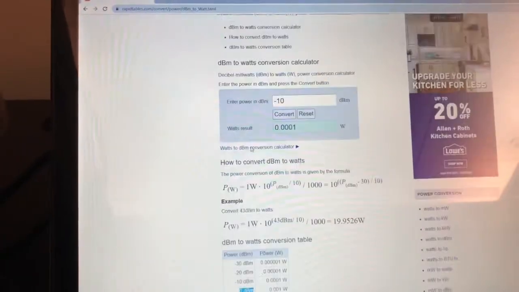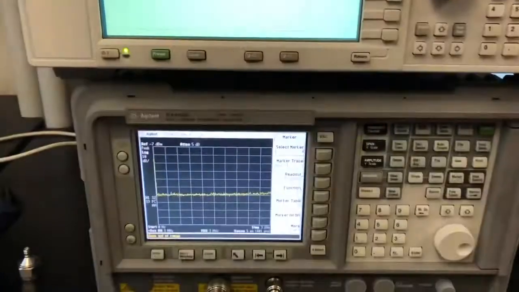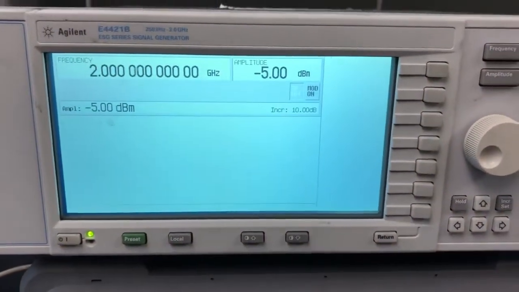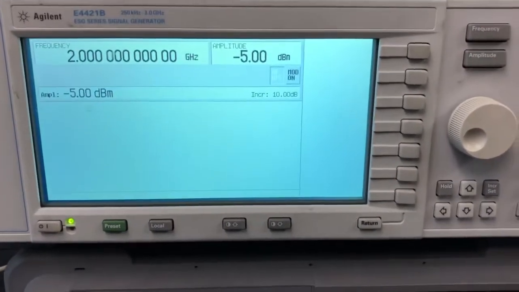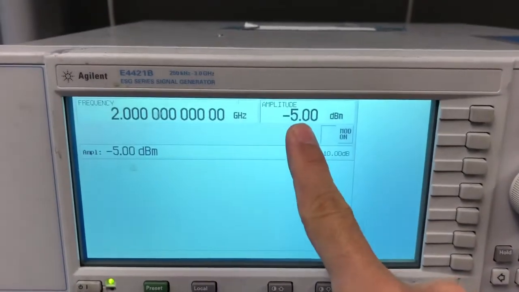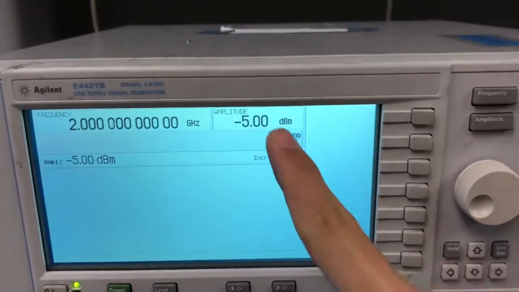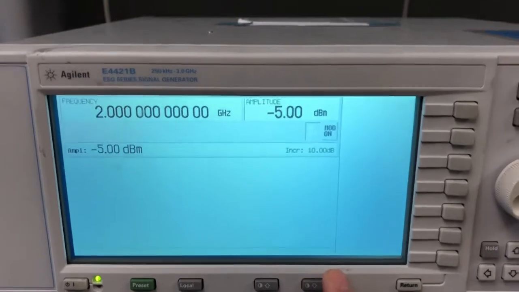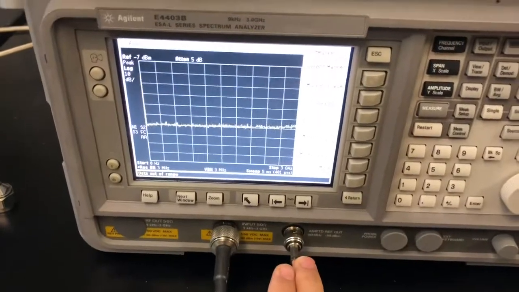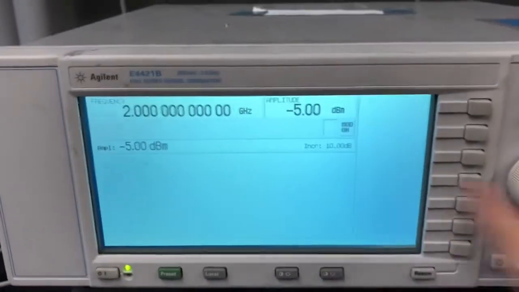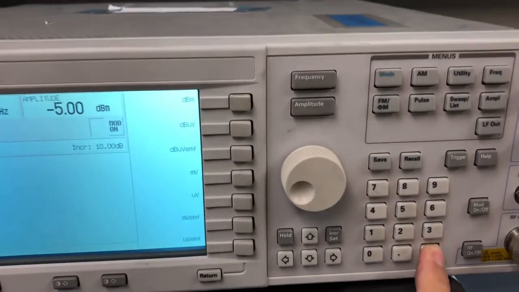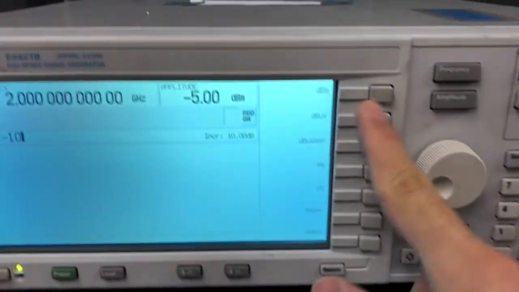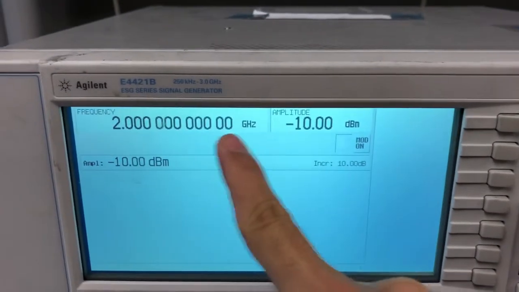Okay, but we are going to work in this lab with the dBm unit, and later if you work in the microwave field, you will see this is a more common unit we use. So we are going to adjust the power, the amplitude, to minus 10. Never ever in this lab go more than 0 dBm, as it can hurt this spectrum analyzer. So minus 10 dBm we apply here.